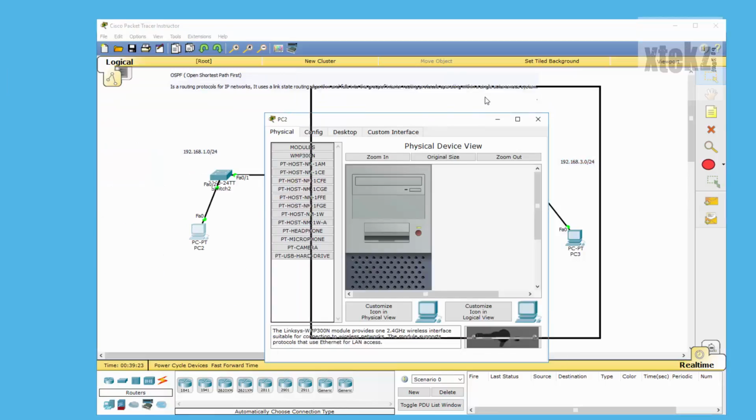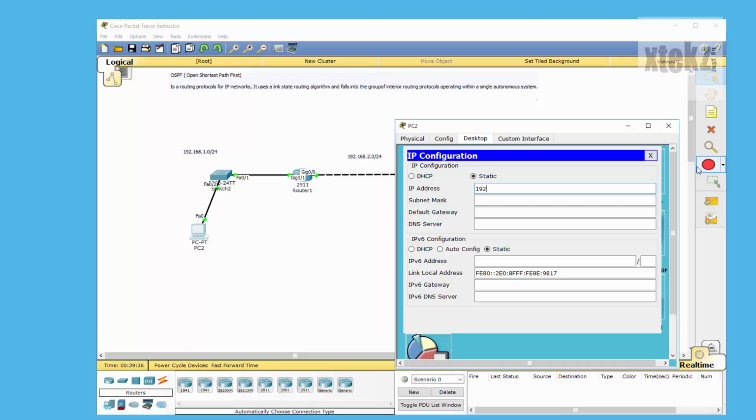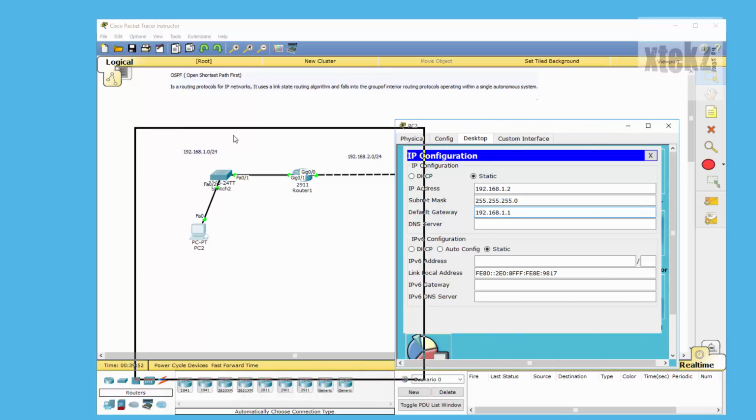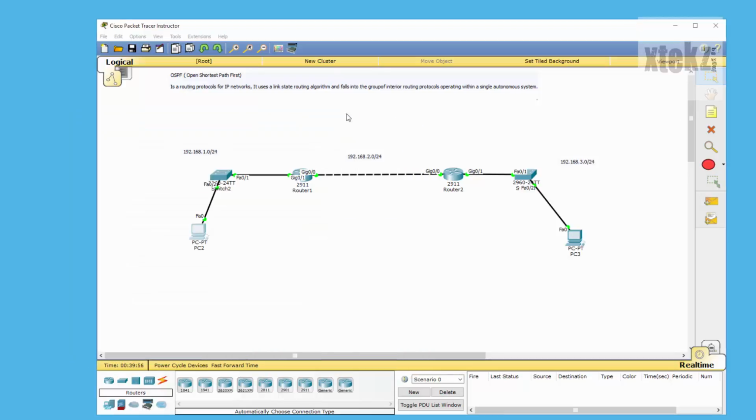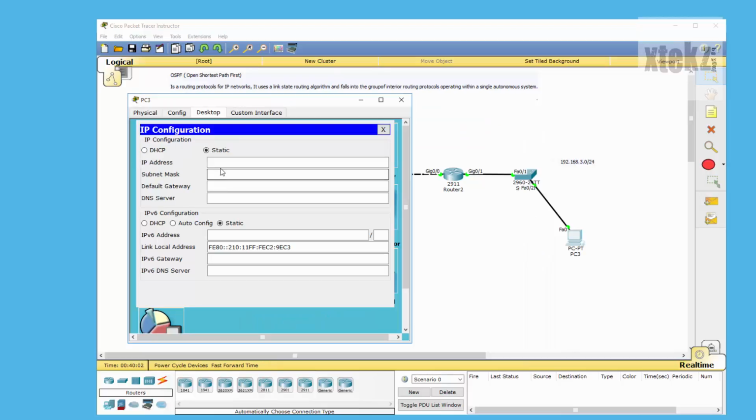Now let's try to ping the desktop. IP config. We're going to assign 192.168.1.2, subnet mask, and the default gateway will be 192.168.1.1. Alright, next let's do the same on the other computer on network 3: 192.168.3.2, gateway 192.168.3.1, which is the default gateway of network 3.